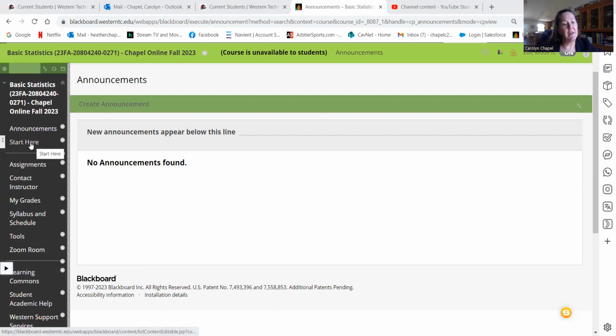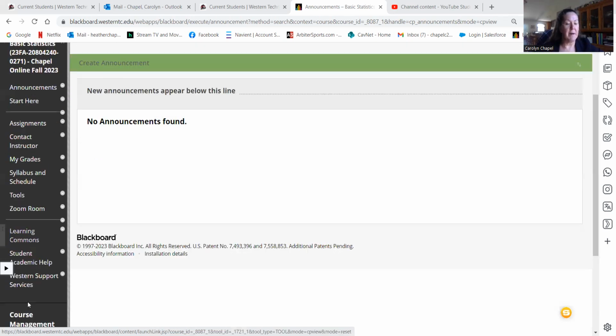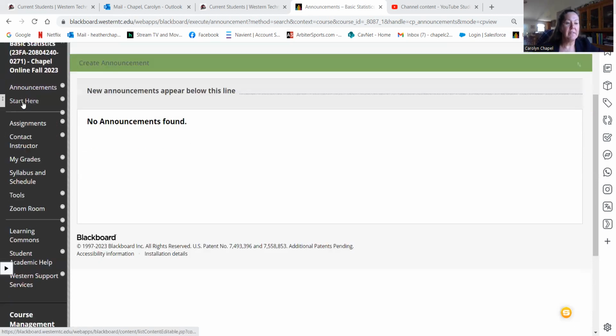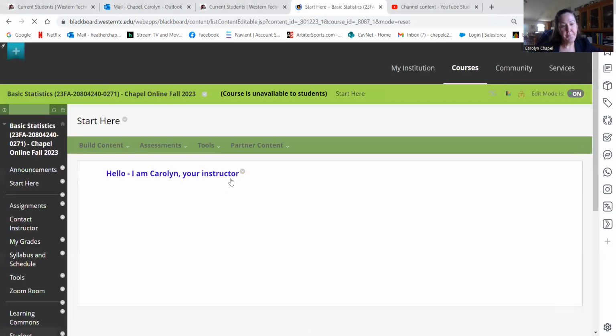But the first thing you're going to want to do is go into this Start Here folder. So all of these folders over here are available to you. The ones down at the bottom are not. That's for instructors. You won't even be seeing those. But you have a Start Here folder.